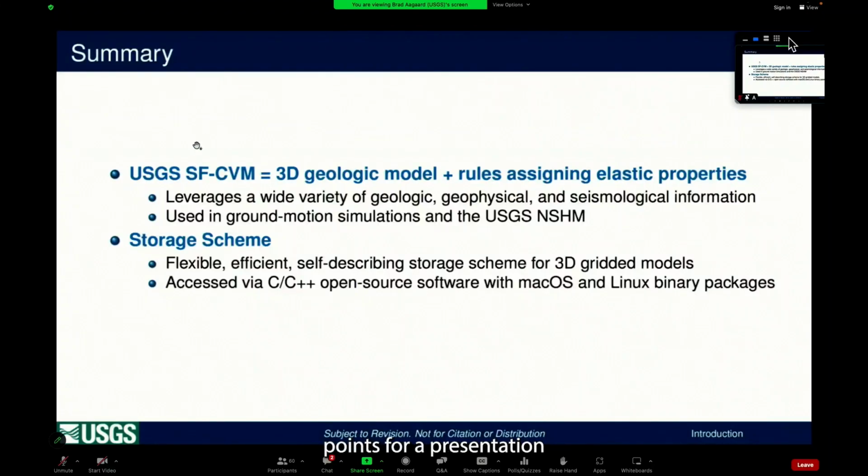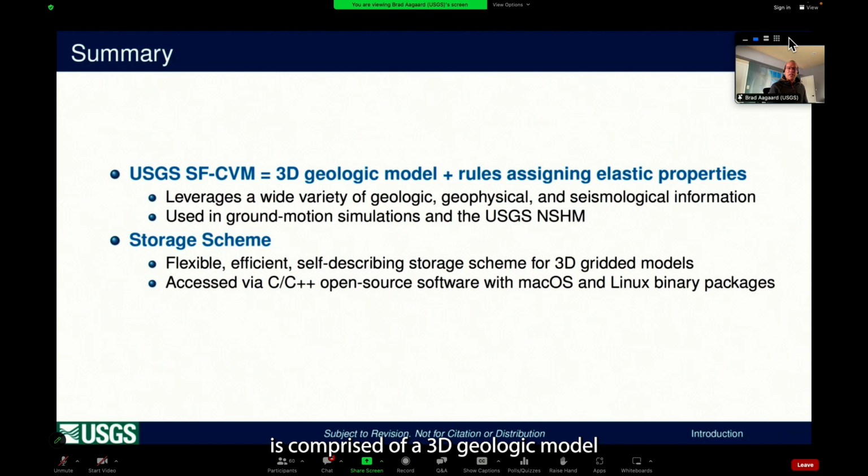So the key points from my presentation are that the USGS 3D seismic velocity model, which I refer to as SFCBM, is comprised of a 3D geologic model and rules assigning elastic properties to all the geologic units within that model. It leverages a wide variety of geologic, geophysical, and seismological information, and has been used in ground motion simulations and in the recent updates of the USGS National Seismic Model.